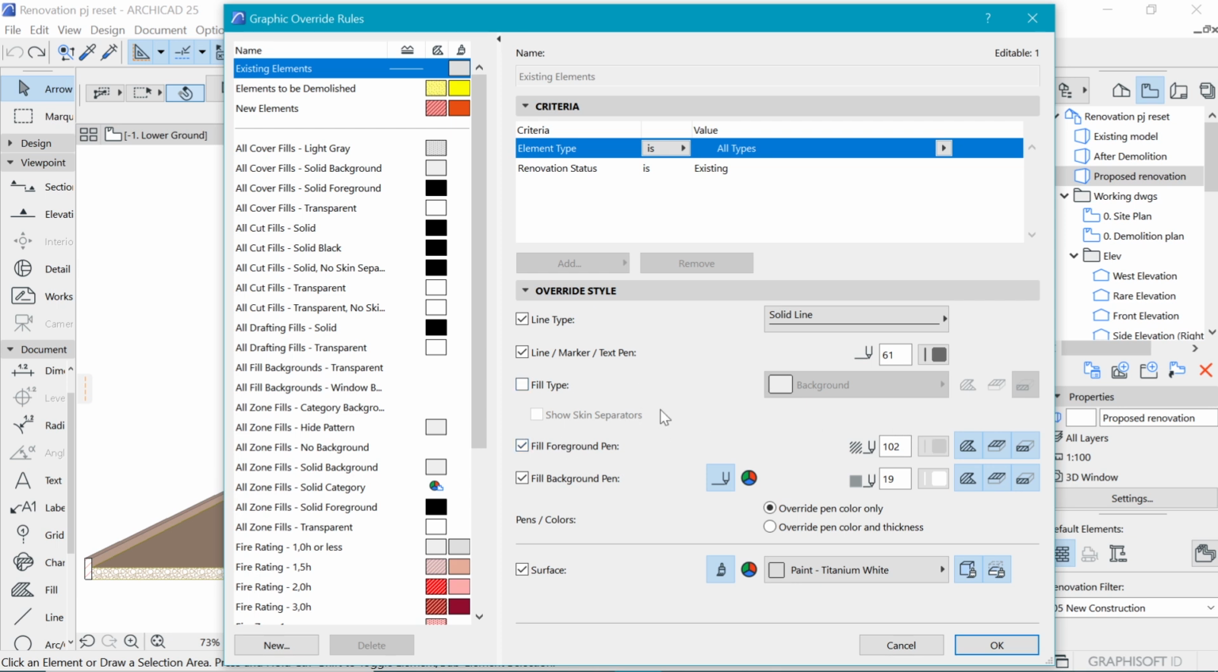So the next thing that you want to do is, under fill background pen, to uncheck the override cut fill, because I am going to customize that. Finally, for this, we want to also remove overriding of the surface of the uncut surface here, such that we do not put color into that surface. We will be using the background color.